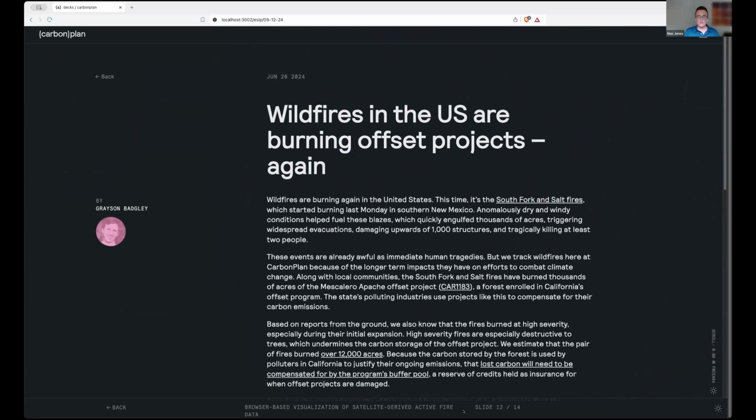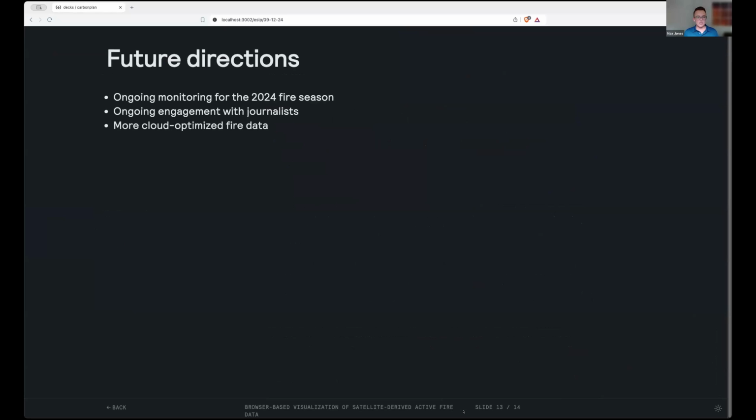Using this tool, the CarbonPlan team has continued to engage with journalists and also conduct scientific analyses on the intersection between project offset, or forest offset, projects and active fires. So in carbonplan.org/blog, you can see some of Grayson's most recent work on the consequences towards carbon crediting programs.